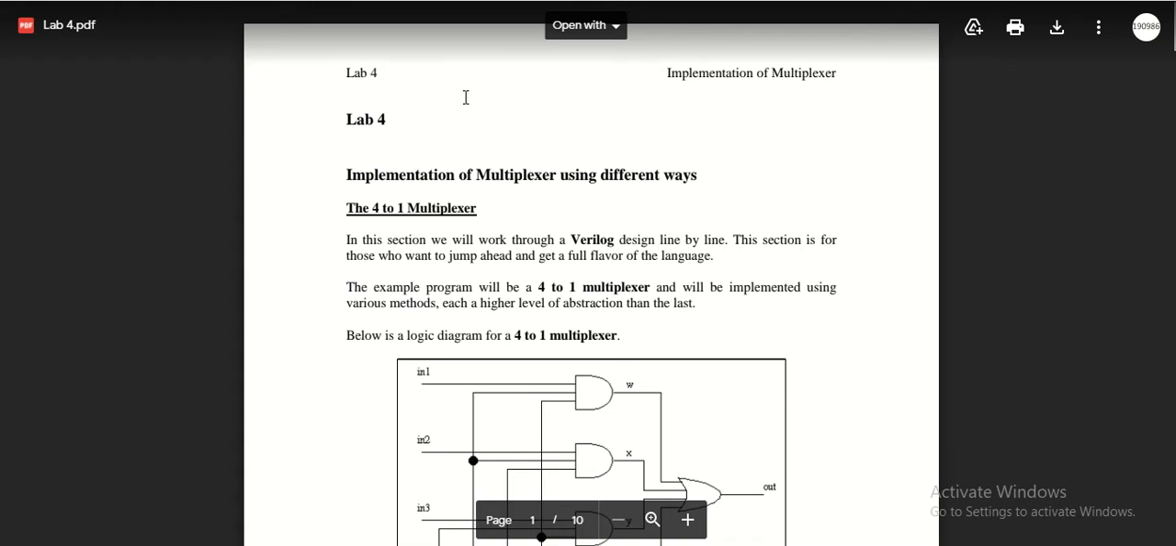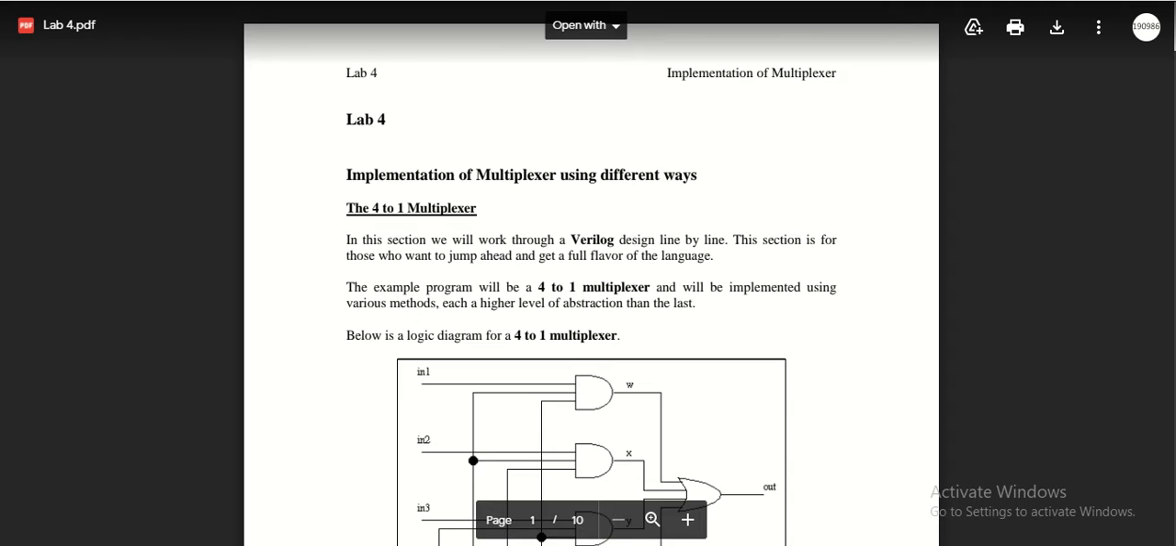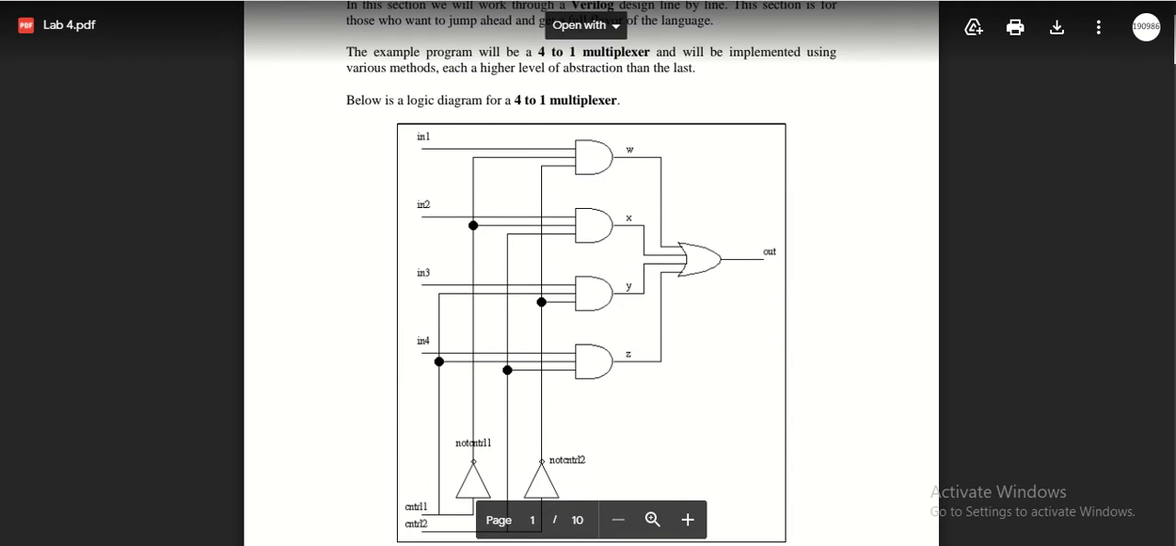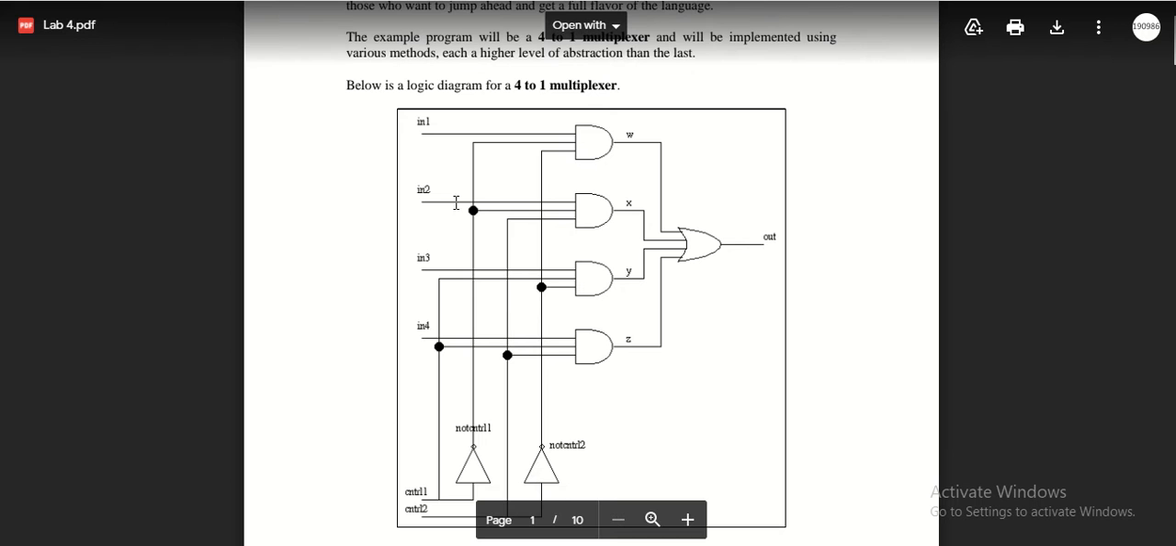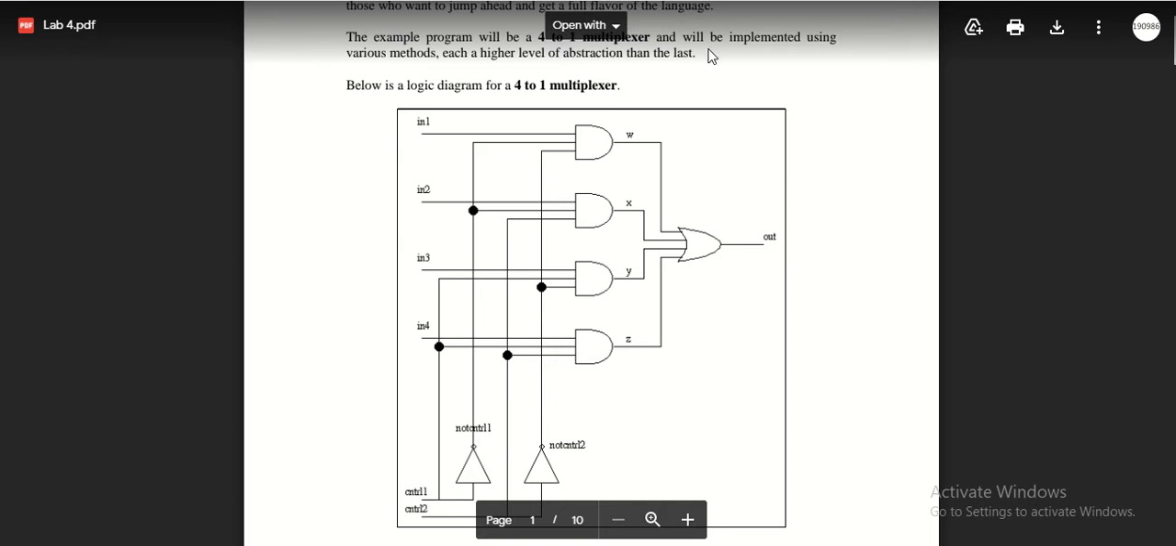Welcome back. In this video I will show you how we can implement a multiplexer and demultiplexer using different ways on Quartus. So here is the circuit diagram for a 4x1 multiplexer. Basically, a 4x1 multiplexer has 4 inputs which are controlled using two control channels. This is control 1 and this is control 2, while our output is 1, so that is why we call it a 4x1 multiplexer.